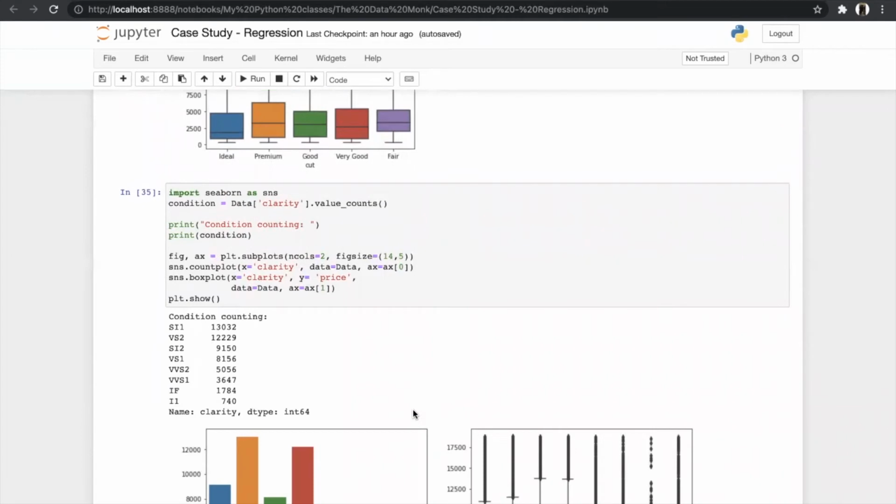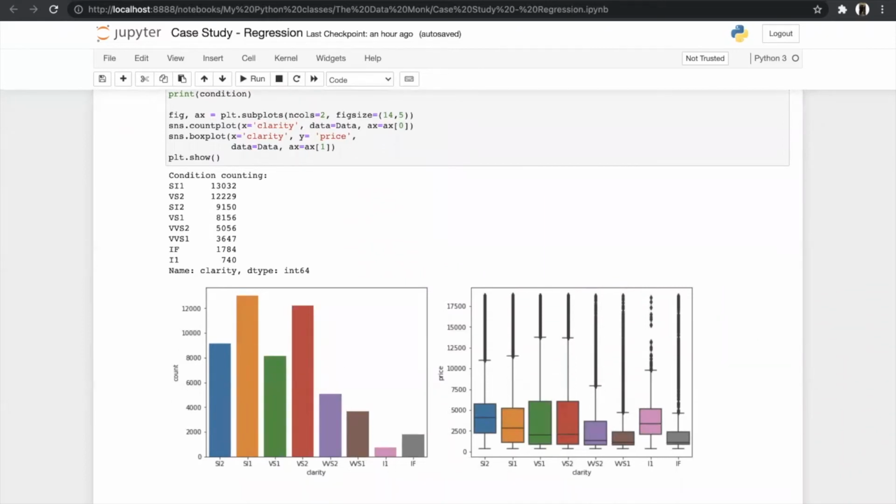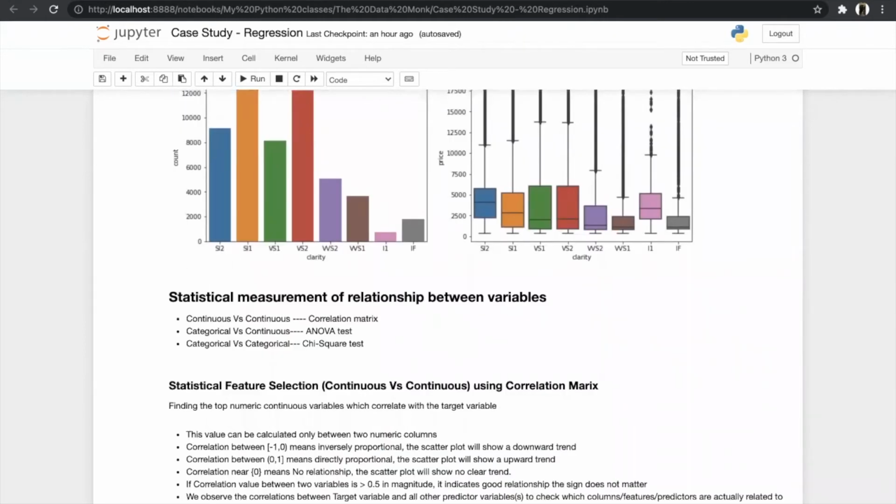Now you can see first we have grouped our clarity variable, then printed the unique values, and then plotted our count plot and our box plot. This is our bar plot and this is our box plot. By using the Seaborn library, you can get some colorful visualizations for our datasets. So now you have already seen the relationships in our dataset with the help of visualization. Now we will see the relationships between our variables using statistical measurements. For statistical measurement, we again have three types. For continuous versus continuous, we use our correlation matrix.